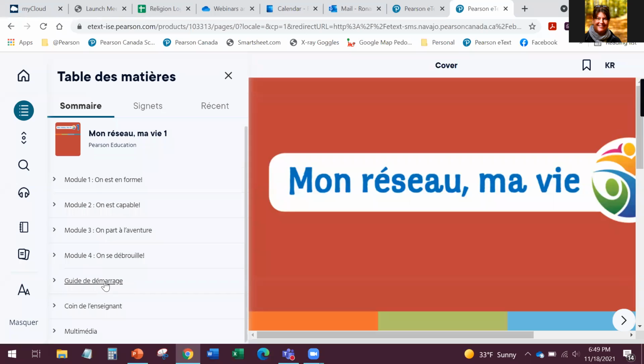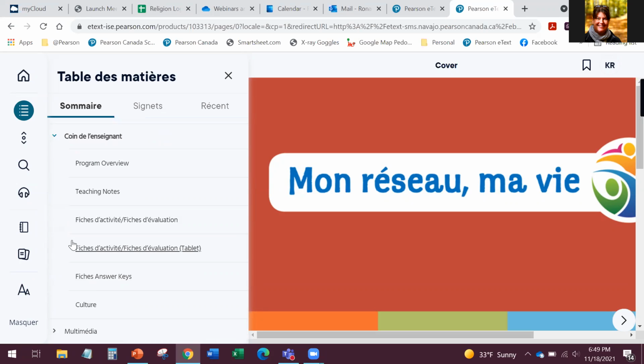And then down below, we have a guide de démarrage, which is a folder that has some help content in there. And further below that, we have another folder called Coin de l'enseignant. So that is the teacher's corner. Let me just actually open this folder. I'll click it. And this is where teachers find all of their teacher material. When you purchase the teacher guide, you get it in print format, so our trusty and familiar teacher binders, but we also provide it to you here in a digital format so that you have everything all in one place.